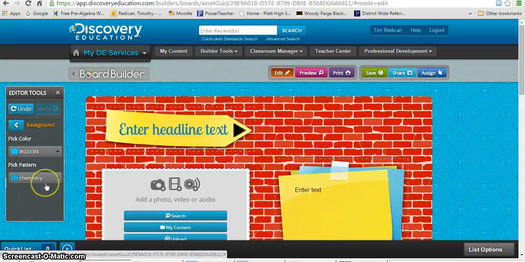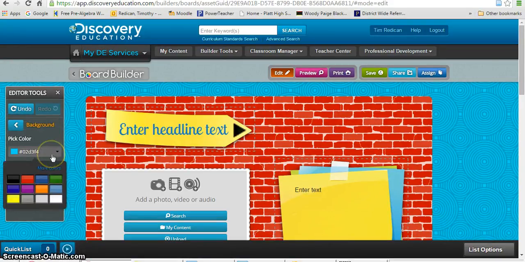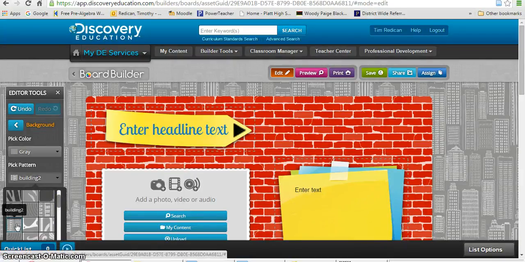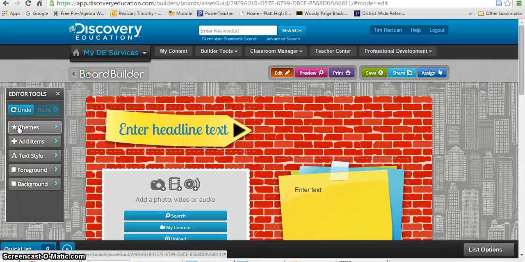I could also choose the background design. Do like a gray color, and I'll use the city one, or the buildings. Those are some options you have.